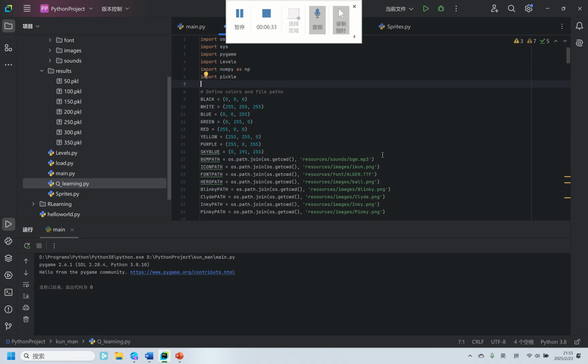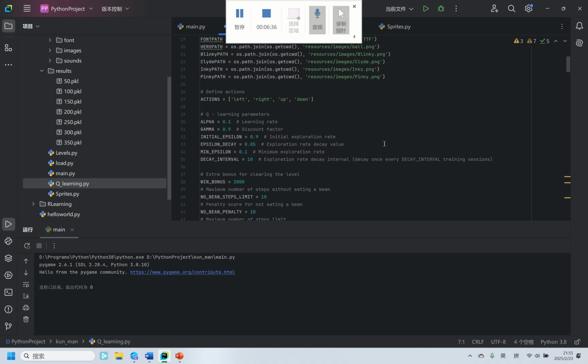Here are several important Q-learning parameters involved. The alpha is the learning rate. It controls the degree to which new experience affects Q value updates. Setting it to 0.1 means that the new experience will have a certain impact on the Q value, but will not completely overwrite the old experience, allowing the model to maintain a certain level of stability during the learning process.